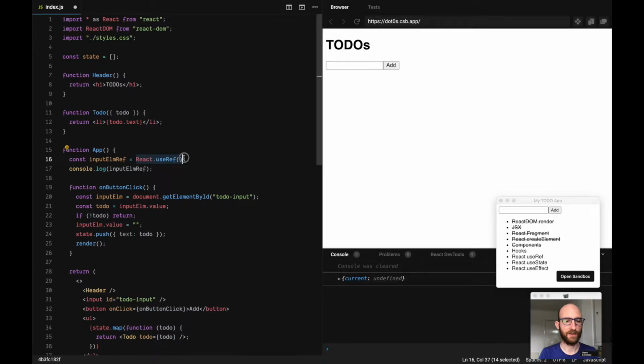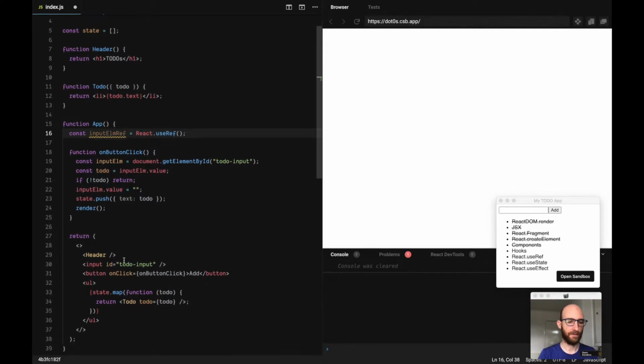You can almost imagine this just giving us an object that looks like this. It's not exactly the same as that, which is why we're using hooks, but all it's giving us is a value that looks just like this. Nothing special about a ref more than that.